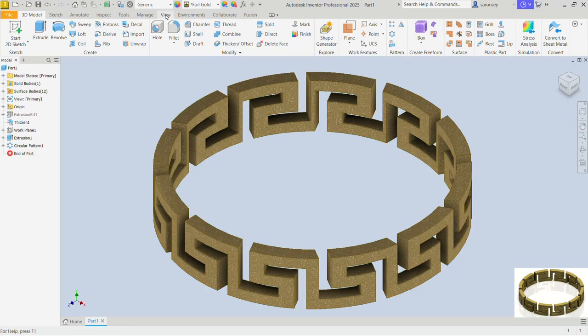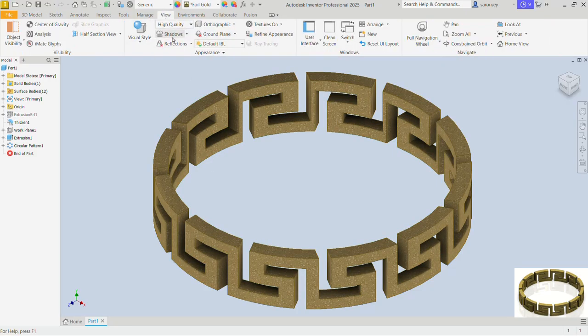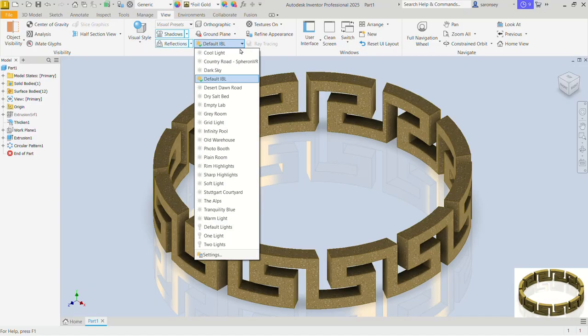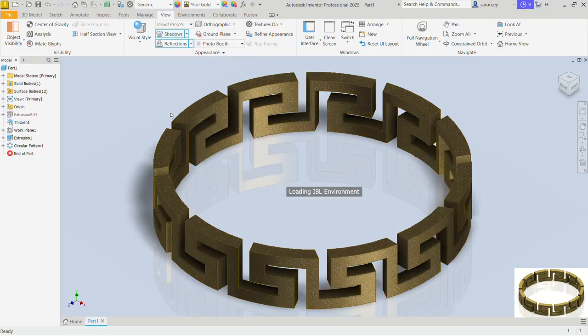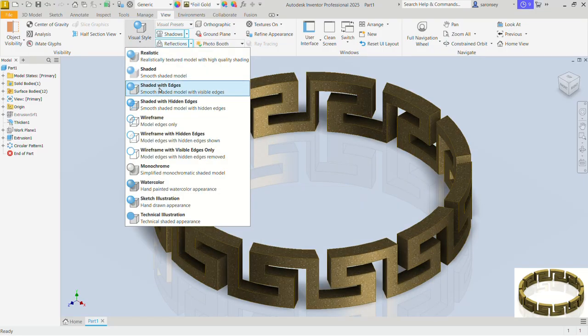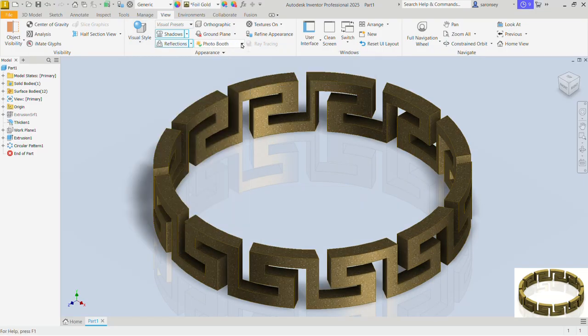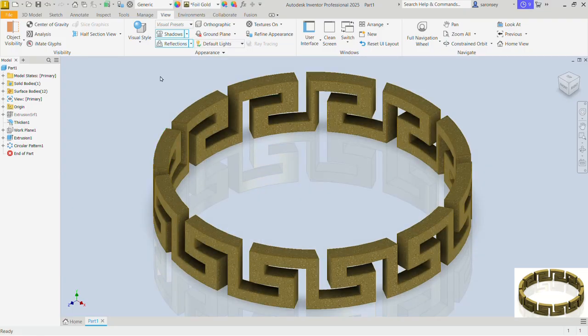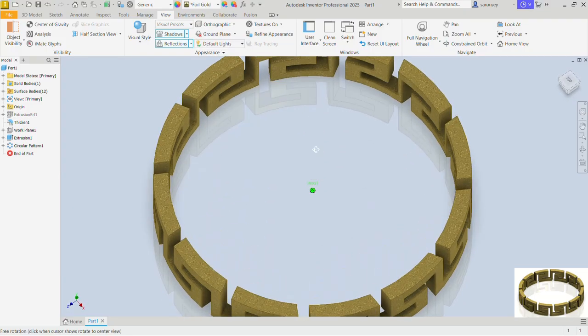Right now, let's do our basic rendering. We'll go into view, shadows, we would include reflections, and then for the lighting effect, we can do photo booth. The visual style is shaded with edges. The lighting effect is what I want to change to default light rather. Okay, let's inspect what we've done.